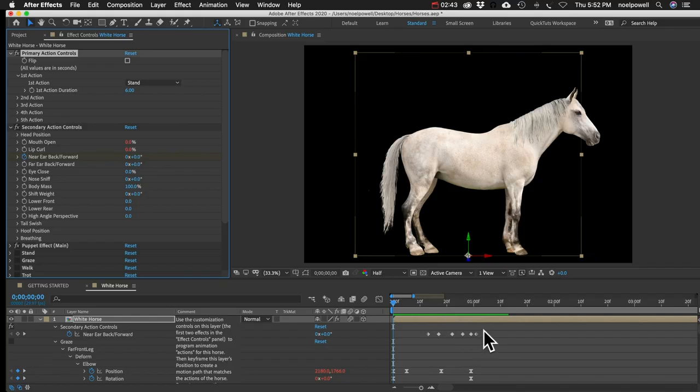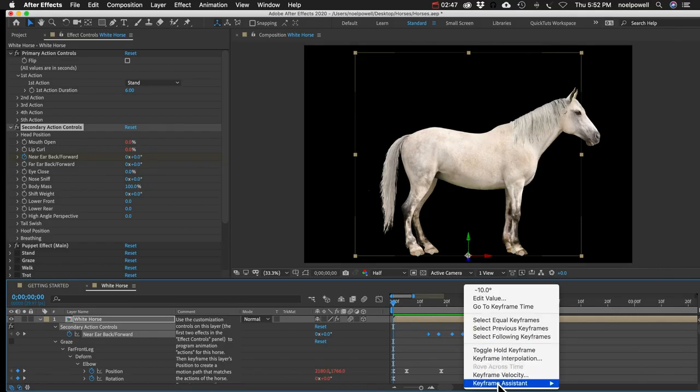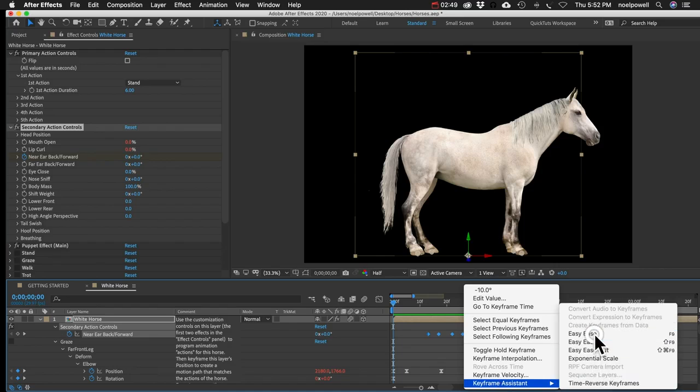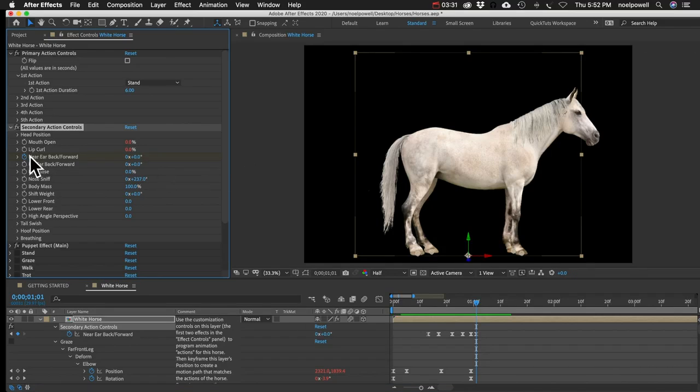That's okay. One thing I would do is to select all these keyframes, right click them, go to Keyframe Assistant, and choose Easy Ease. And that'll make the motion a little smoother. And I would use Easy Ease keyframes on all of these probably. It just looks a little more natural. You can close the eyes and you can make the nostrils flare open.